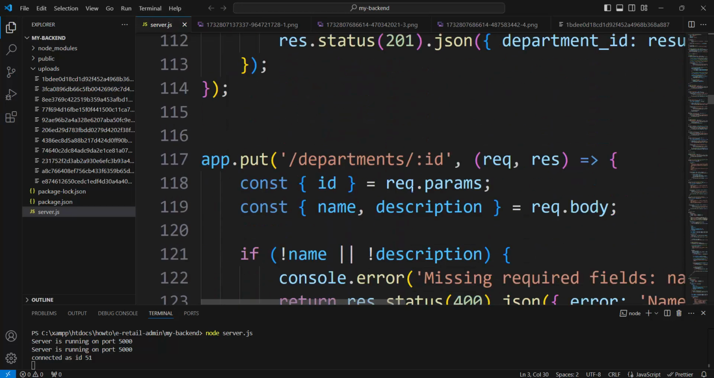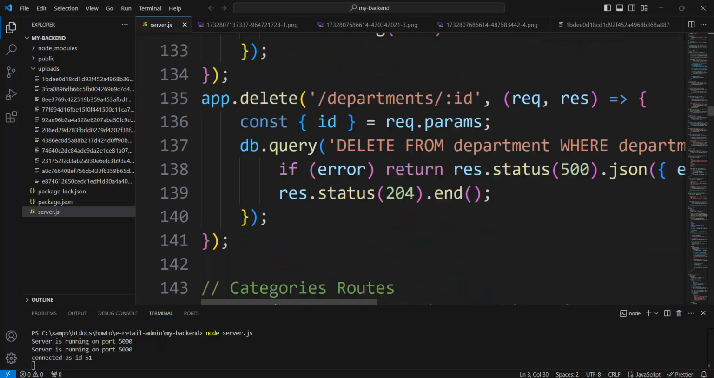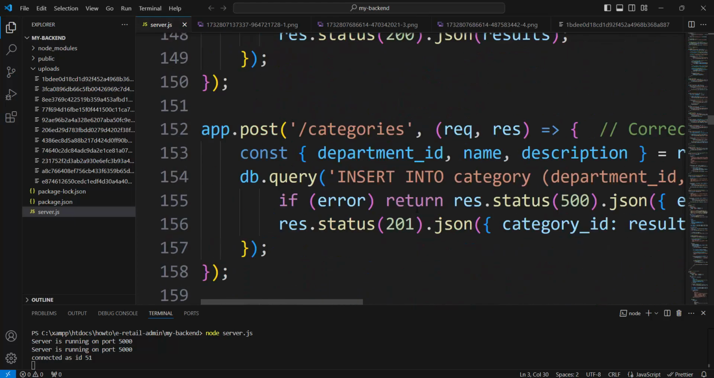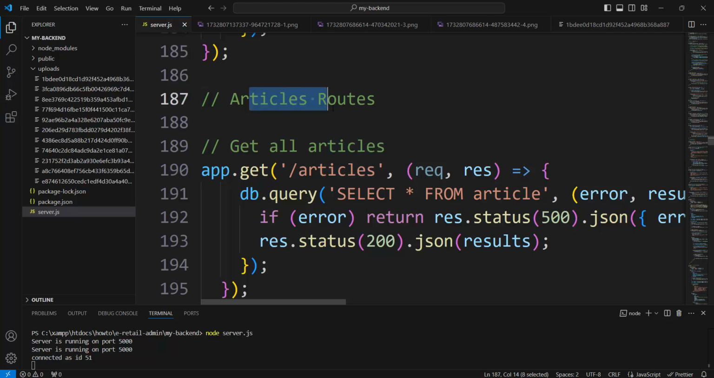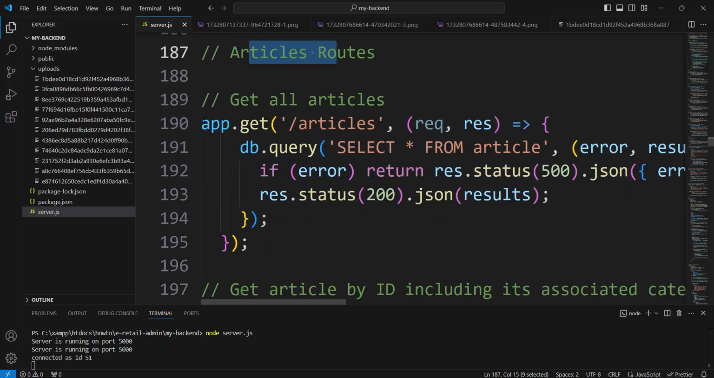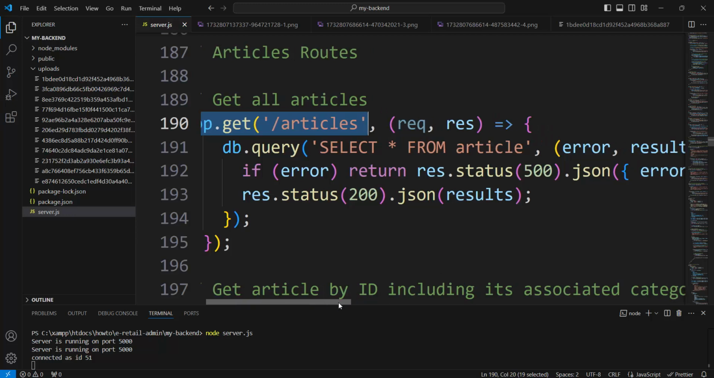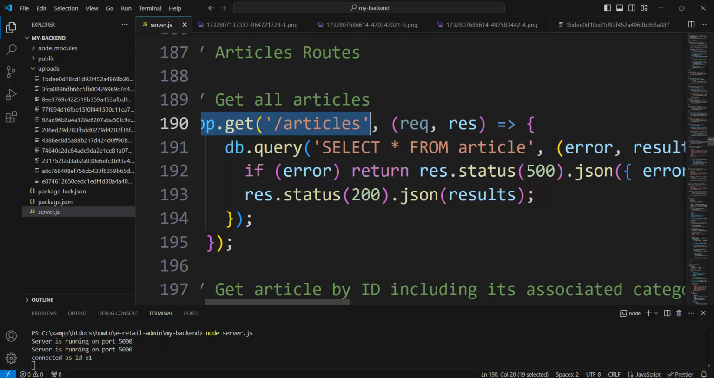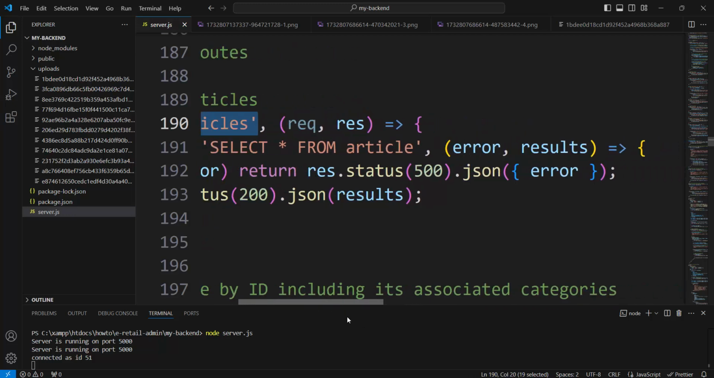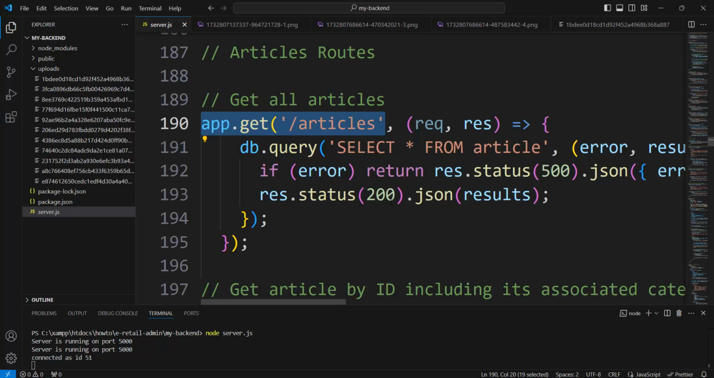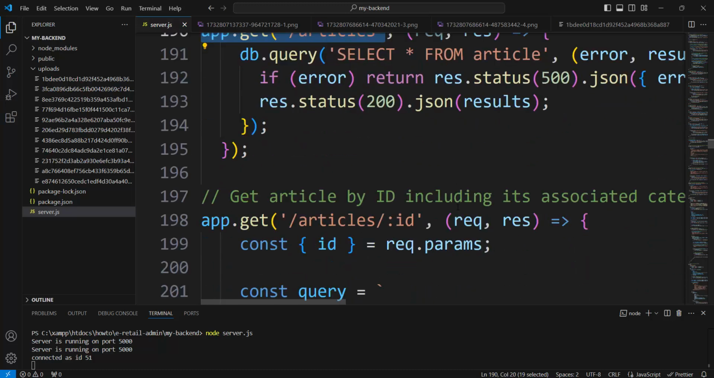Not department, not category, article root. Here it is, get articles. And now when you look at select from article, here is the result.